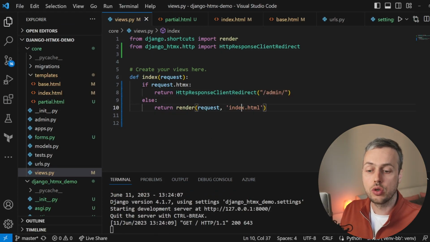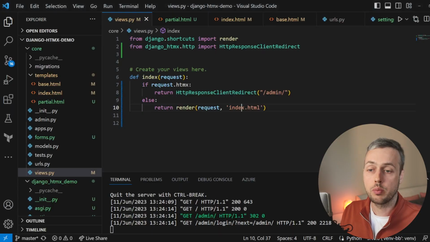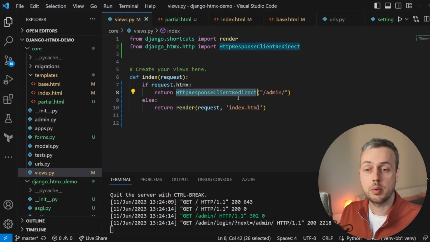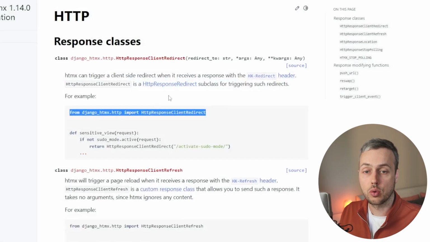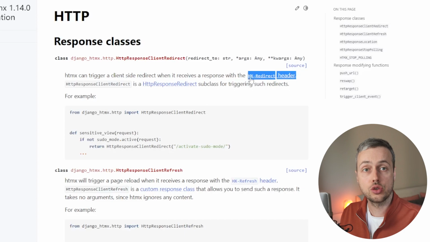So let's now go back to our page and we're going to click this link. And you can see what actually happens now is that we're redirected to the admin page, and that's because when we hit this view, the request.htmx will evaluate to true and we will return an HTTP response client redirect to the admin. That will then add a header to the response, and it's the hx redirect header with the value of that header set to what we pass in, which is the /admin URL. And then on the client side, HTMX will handle redirecting the user to the admin URL. So this behavior on the client side is done via adding this header to the response.